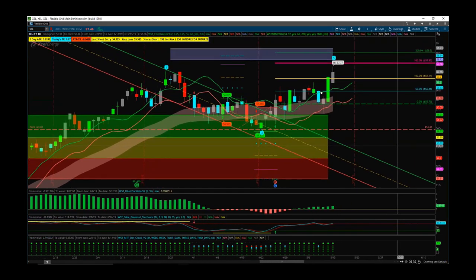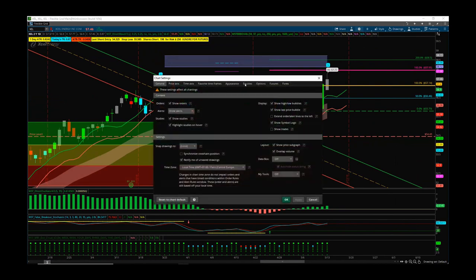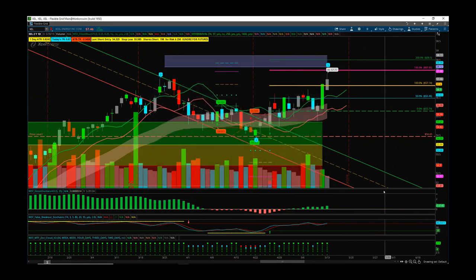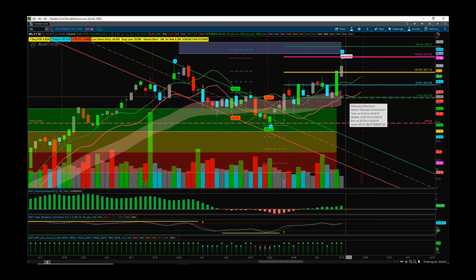We're going to talk about the colors of the dots, but what I'm going to do first is put the normal volume on so you can see. So I'm going to go to equities. I'm going to put this volume subchart on. I'm going to click apply. So when we have, I'm going to go through different colors.